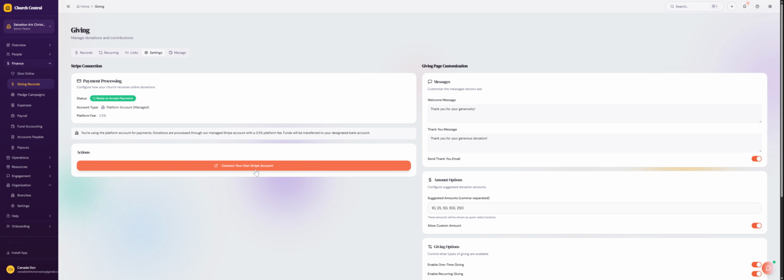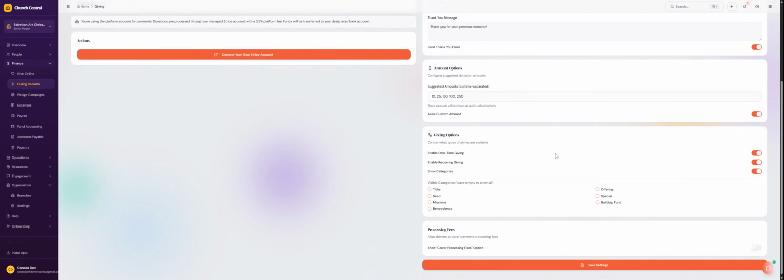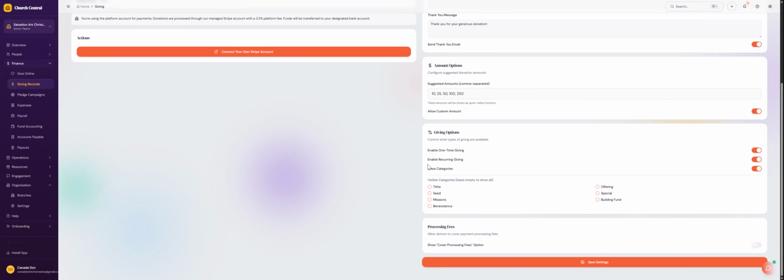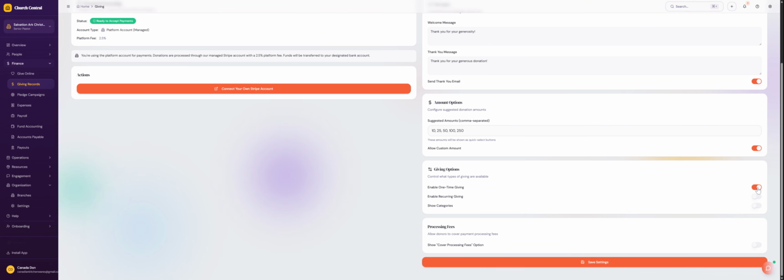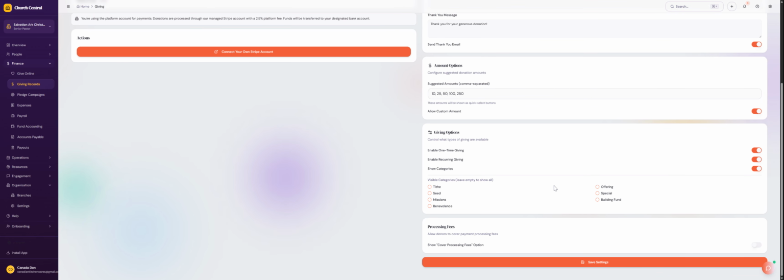The other option is if you have your own Stripe account, you connect it here, and then you can configure the kind of payment you want: one time, recurring, show categories. If you don't want to show any of this, you can turn it off, but I think it's better to just leave them on.